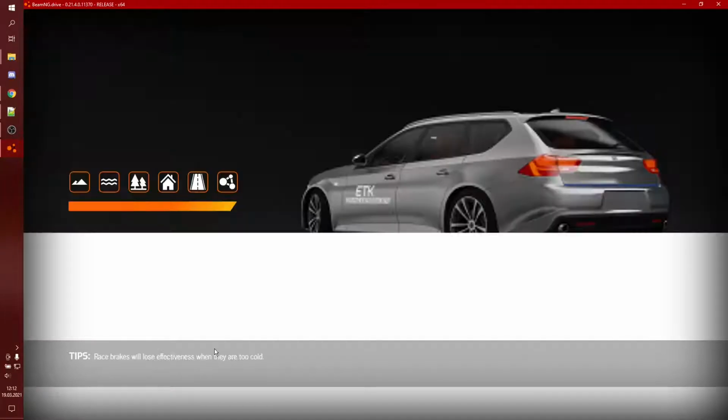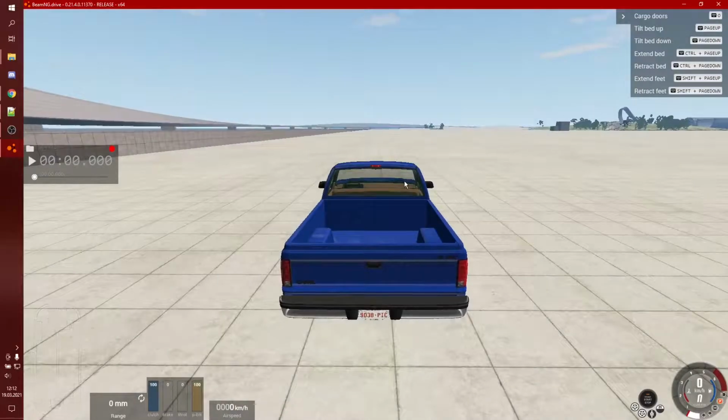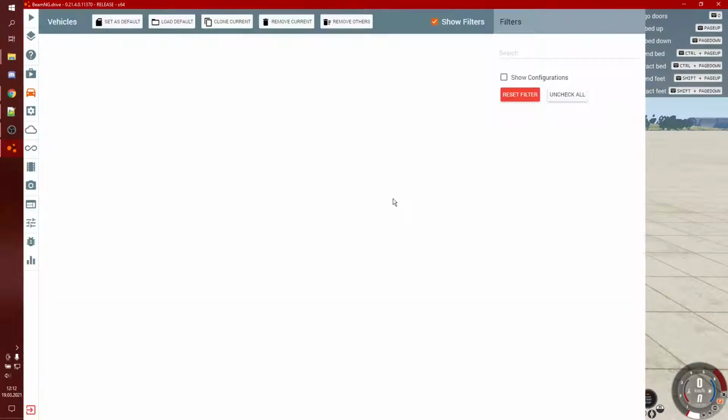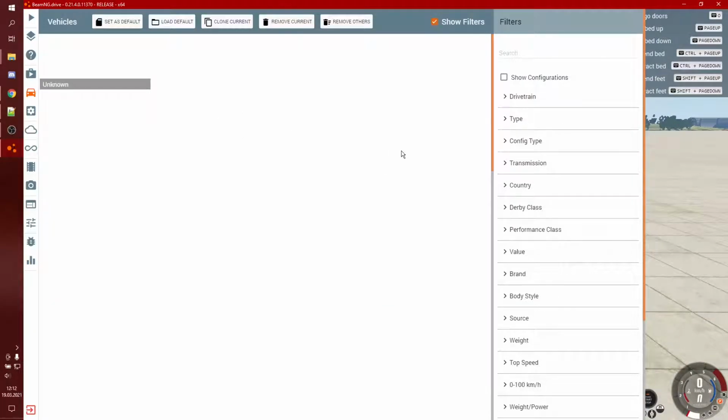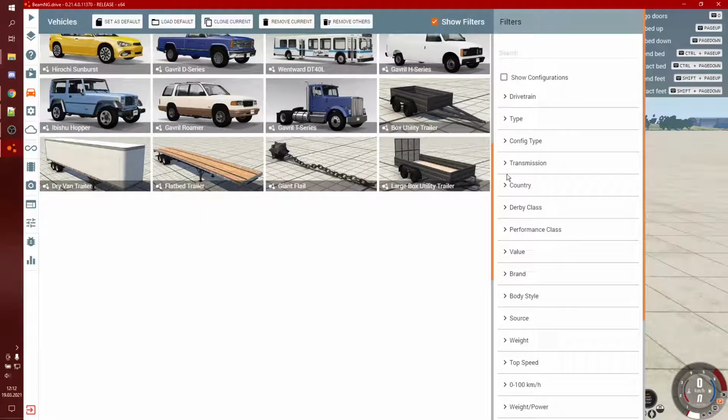And here we go. Well, that was fast. At least for an i5-4200. That's not that fast.